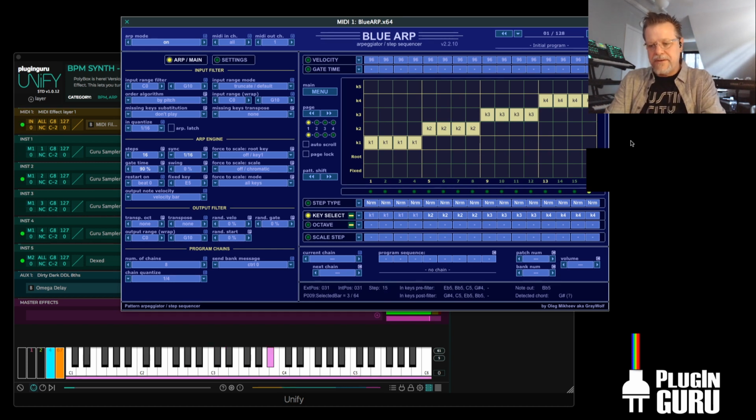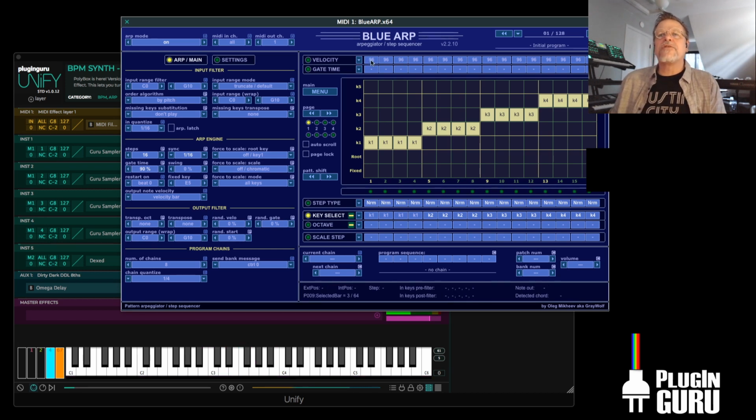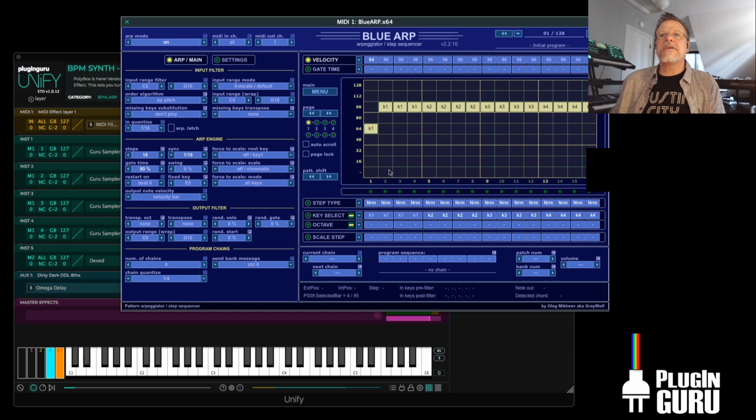It's so easy. And here's your velocity control. So you could go to velocity and say soft like this. And again, there are grids for everything. So if you like working on a grid, it's great.